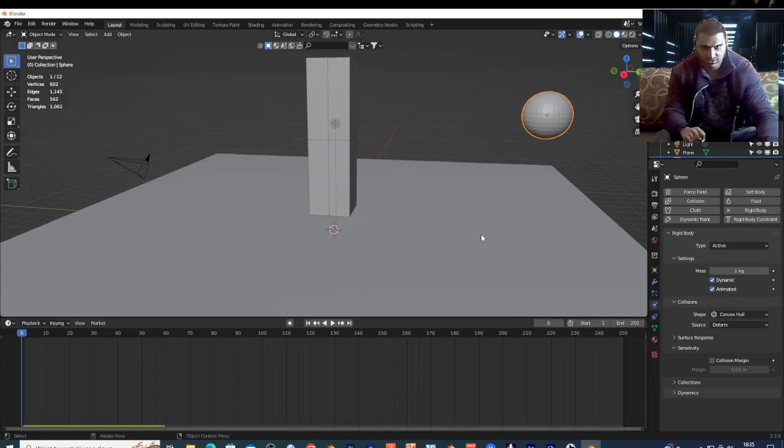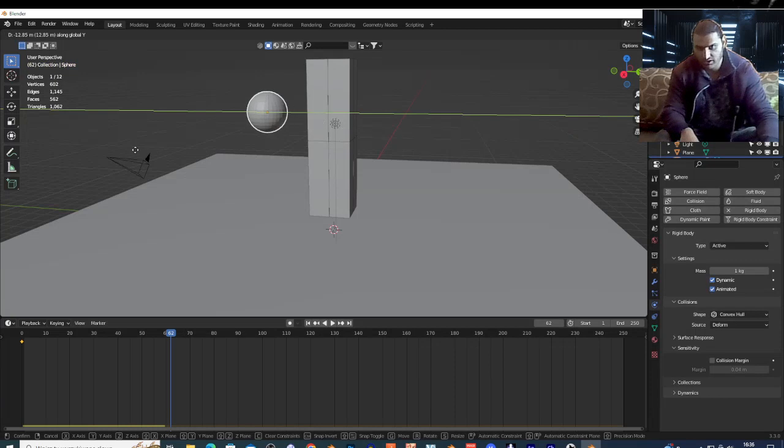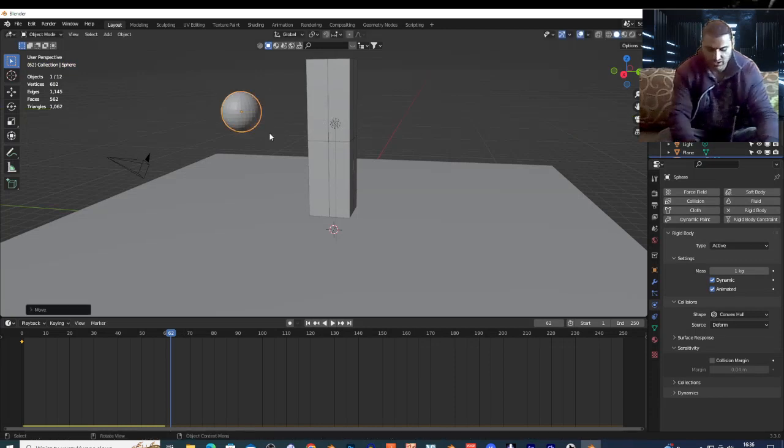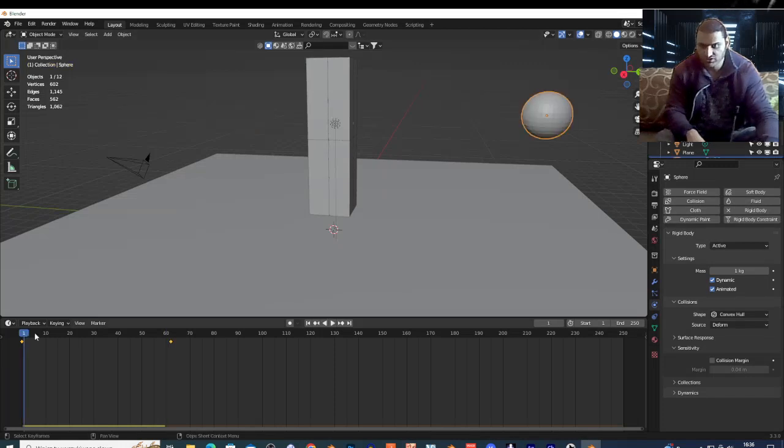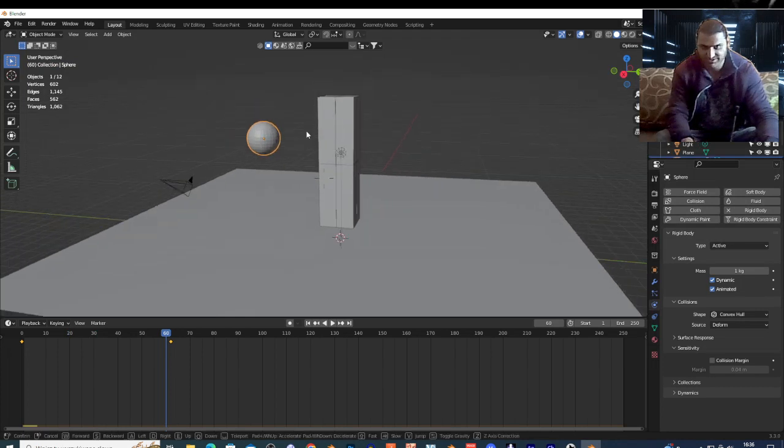And I'm just gonna click I to create keyframe, right here on the frame 1 or 0. And I'm gonna move this to the frame 60 or whatever, and move this sphere through this cube. And once again, I to create keyframe location. And if I'm just clicking spacebar, as you can see, my sphere is going through this cube, but nothing's happened.